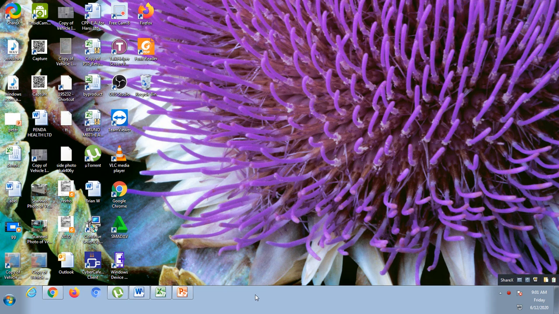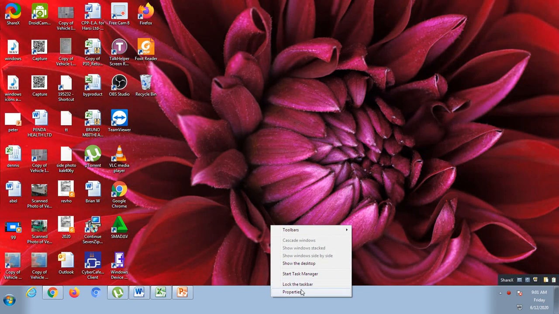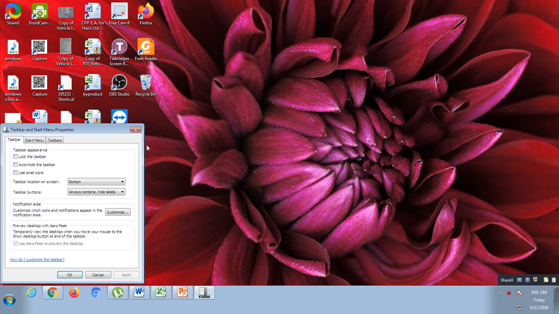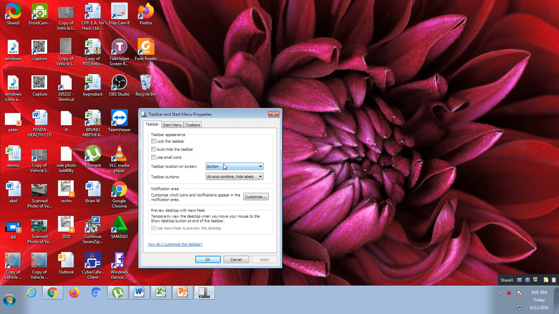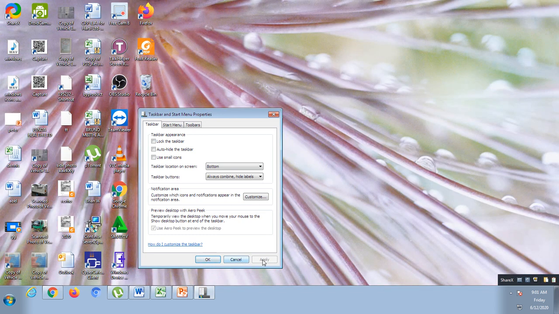If you want to apply settings on the taskbar, you right click on it. When you right click, from the options box that appears we have properties. When you click properties, it launches a dialog box. A dialog box is a window that contains command buttons like OK, Cancel and Apply. Anytime you're opening a program and you see it has OK, Cancel and Apply, that is an example of a dialog box. Now in this Taskbar and Start Menu Properties, you're going to apply settings on the taskbar.